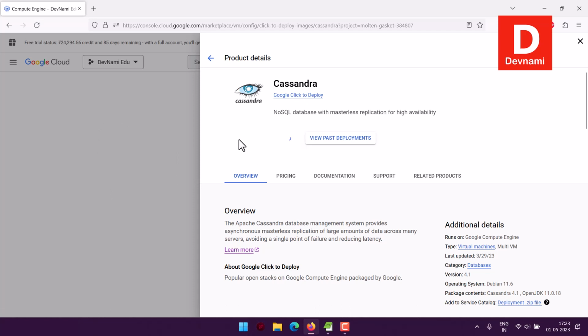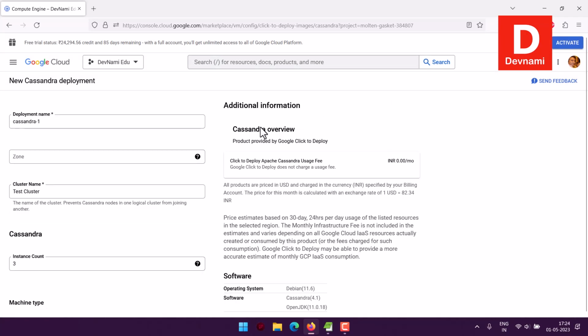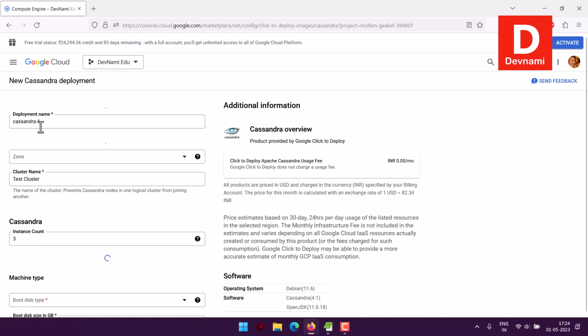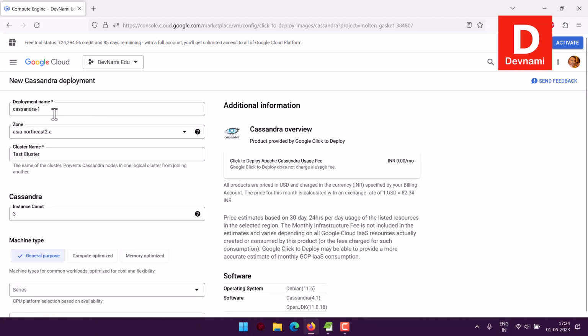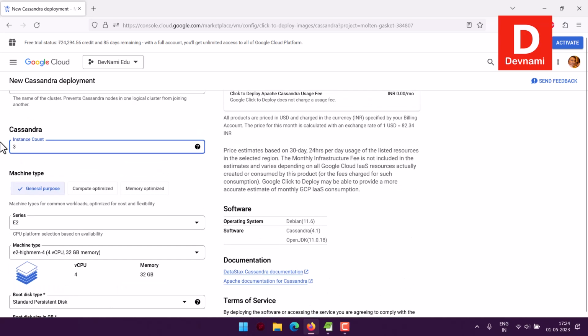Again we click on launch, then again that would change and it will check for API, right? Now here you see we get default deployment name Cassandra-1. We got the zone Asia this time, so that would add into cost as well. Then cluster we have is test cluster. We can change this, but let's go with that. There are 3 nodes, we need minimum 3. You will see that it specifies a value between 1 to 30. We can go with just one, right?